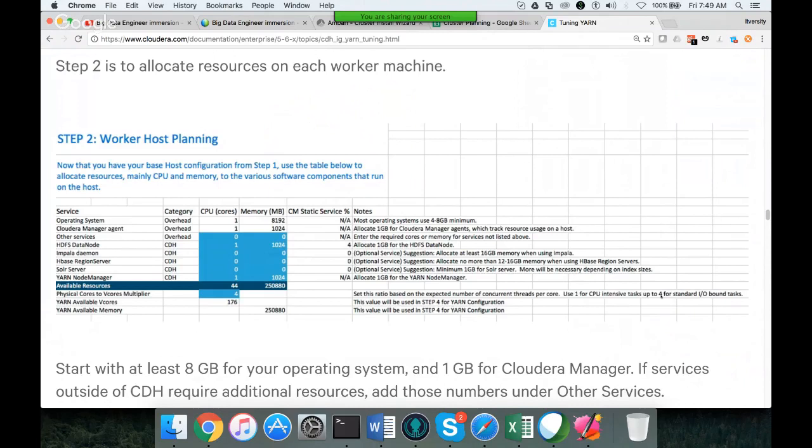And then if you run into any issues, you have to come back and make sure you revisit these things so that your applications run effectively. Okay, so here the multiplier is 4, hence we have 176 V cores and 245 GB memory, and these are the settings which we use to set up the cluster.